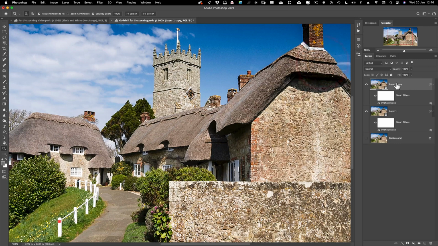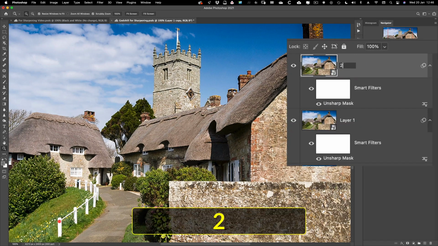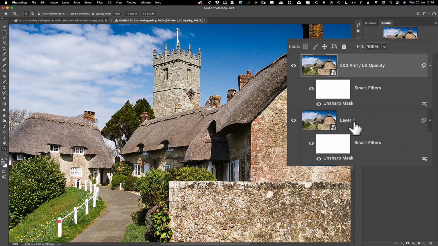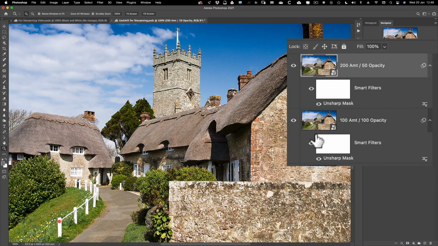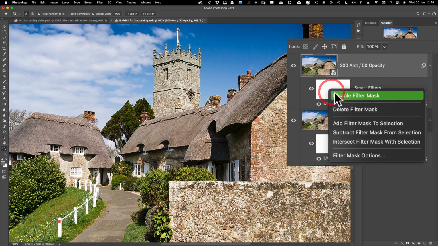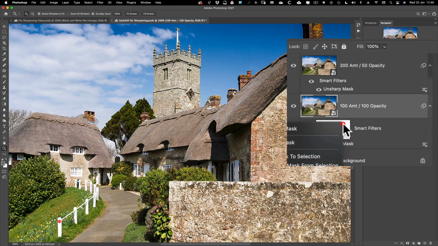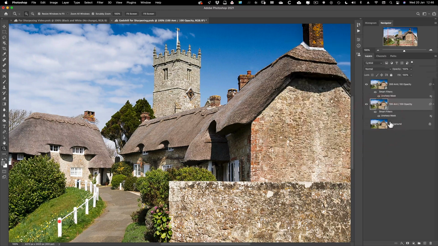So I'm going to call that top one there 200 AMT and 50 opacity. The bottom one, 100 AMT for amount and 100 opacity. Right. Let's get rid of those filter masks. Right click, delete filter mask. Right click, delete filter mask. 200 amount, 50% opacity, 100 amount, 100 opacity.